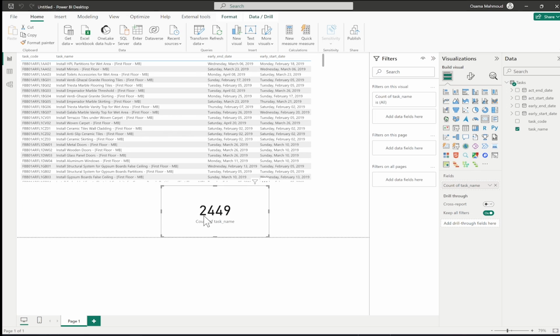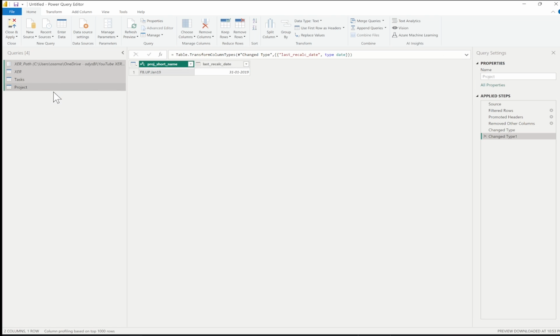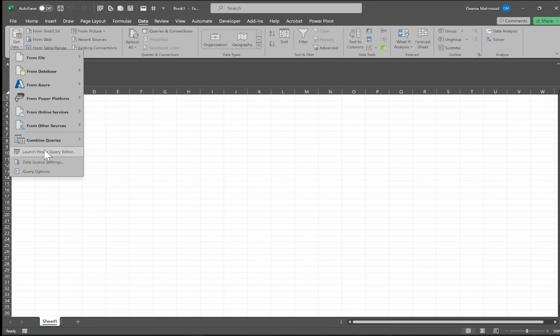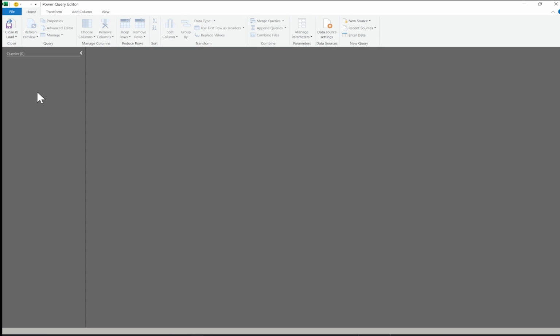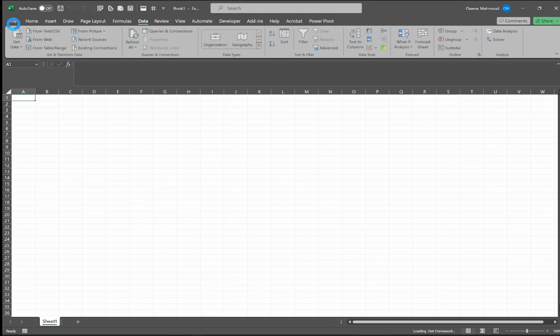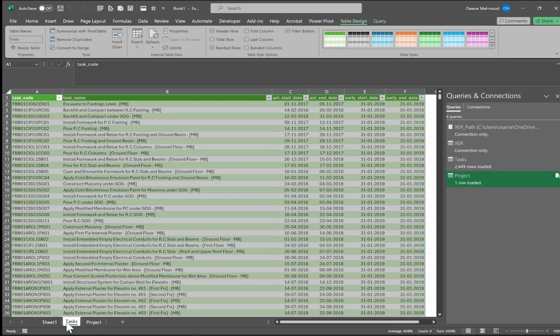Now all the data changed and the task count changed to 2,449. Perfect. We can do the same procedure in Excel. Simply in the Power Query of Power BI, select all queries. Copy, open Excel, new workbook, data, get data, launch Power Query editor. In the queries area, right-click and paste. All the data are okay. Close and apply. The task table is created in a separate sheet.